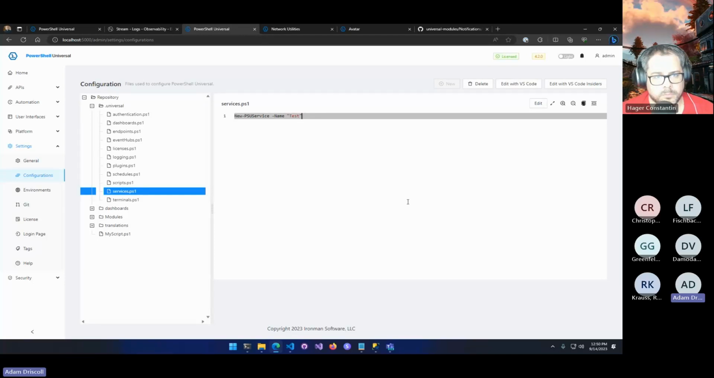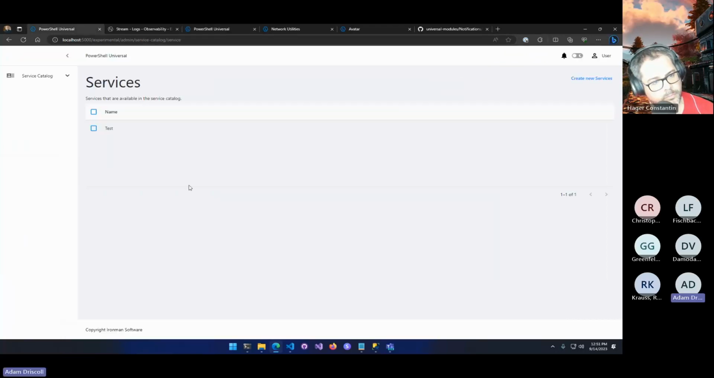It's actually part of this plugin. And Universal doesn't really know about this services.ps1 file because it's part of the plugin and it's been auto-generated. So the other thing that's happening here is not only are we generating the UI and everything like that, we're also generating APIs for you.